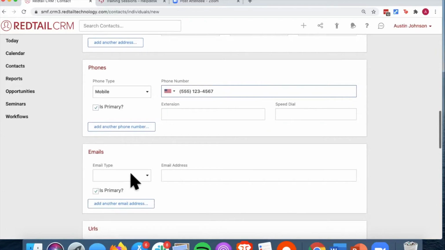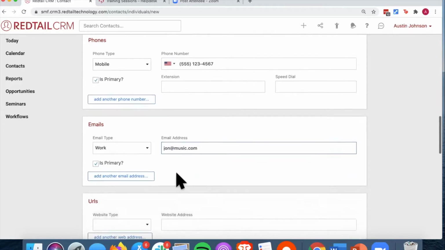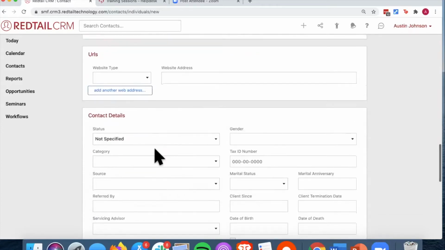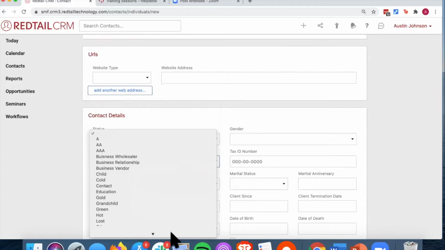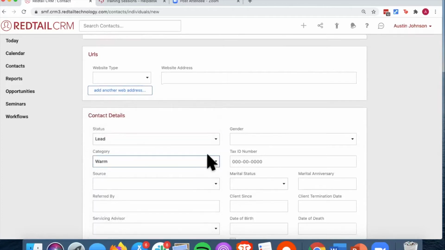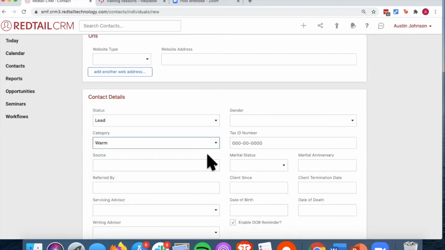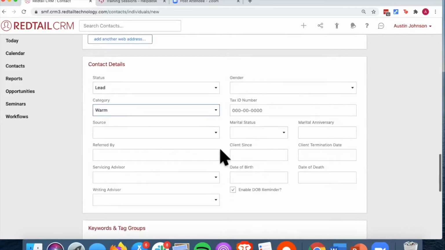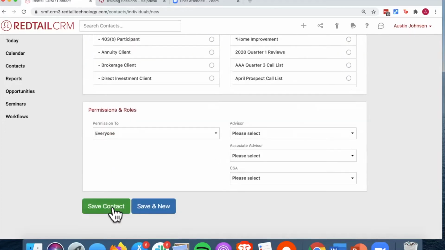Okay, and he also gave me his email too. So I know his email, it's his work email, and his is john@music.com. Okay, and the most important part here is I'm going to add the status of lead and the category of warm. Okay, and by doing that, it's going to trigger a little bit of magic in my database. And you'll see what that magic is in just a second, because when I go down to this save a new contact option here, I'm going to be able to add that new contact.